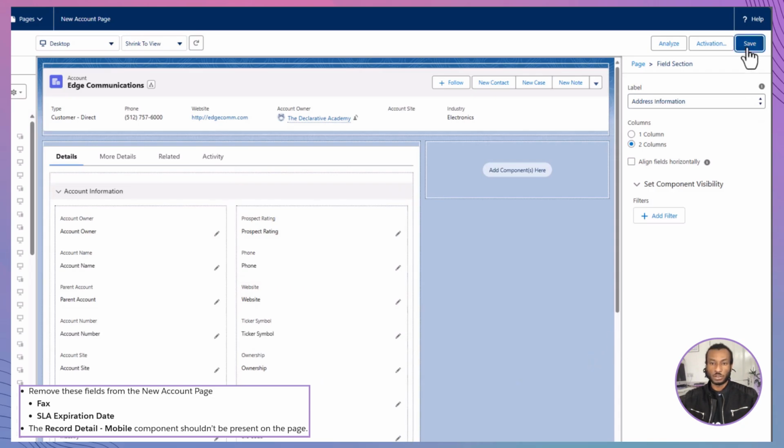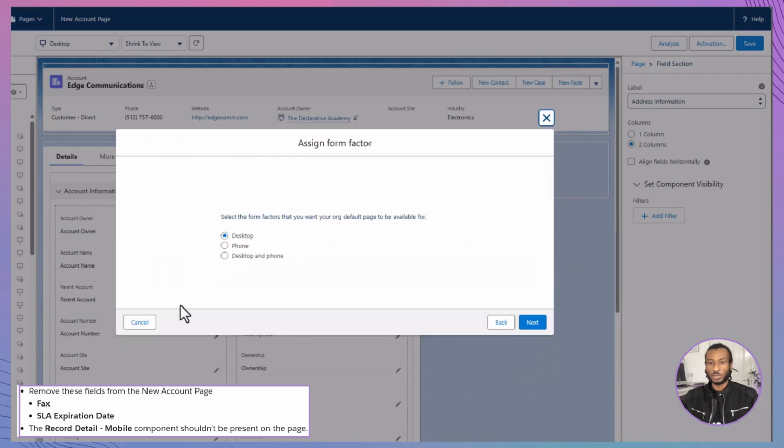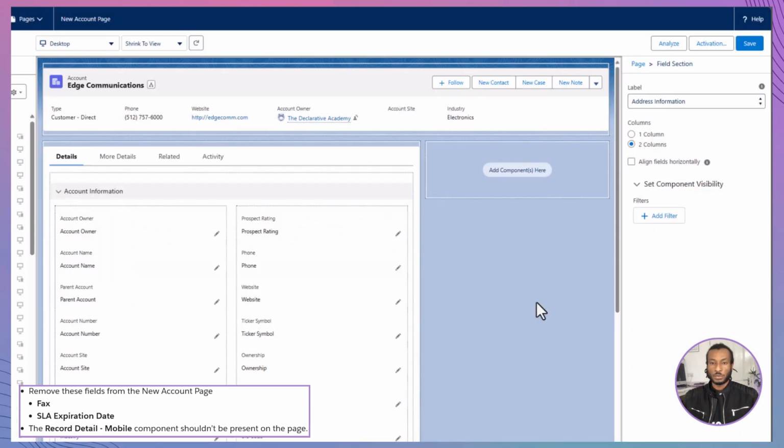Once you've arranged and customized all your components, click Save and then Activate. Assign the record page as the org default, and ensure it's available for both desktop and mobile users to maintain consistency across devices. Great job! Your page is now optimized and ready to go.